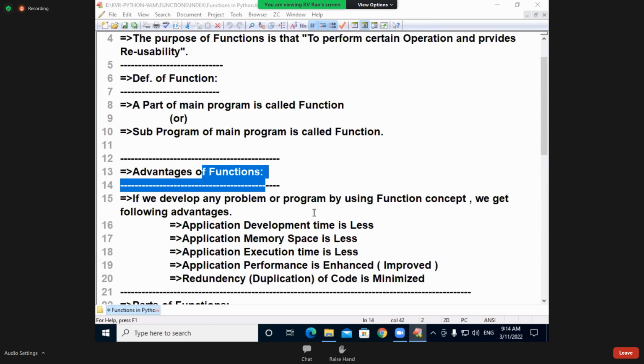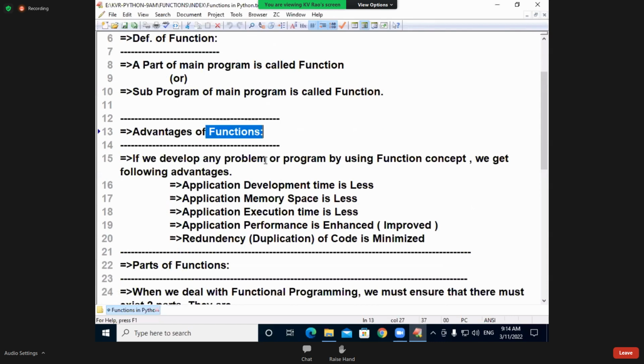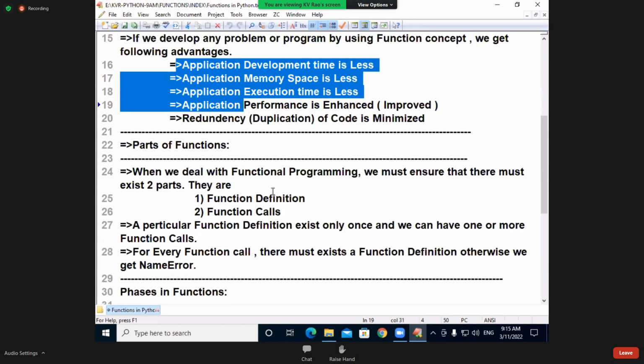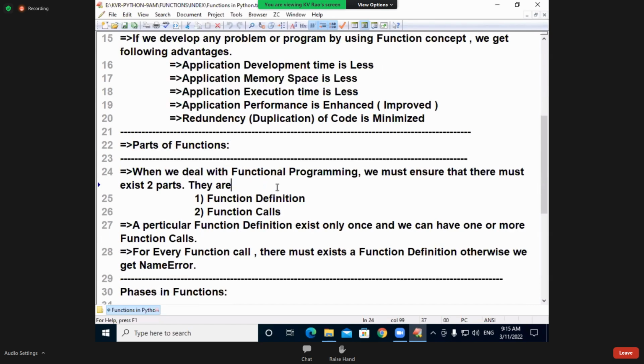Okay. Now, dear students, I would like to go to further discussion in the class. Advantages of functions also we discussed. Parts of functions also we discussed. So we almost came to the syntax for defining the function. Shall we start, students? So let us start with the syntax for defining the function.